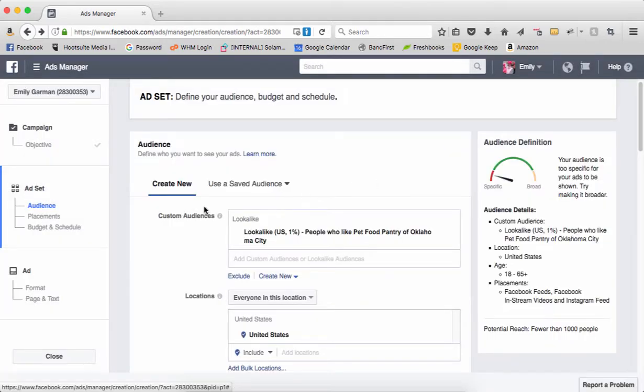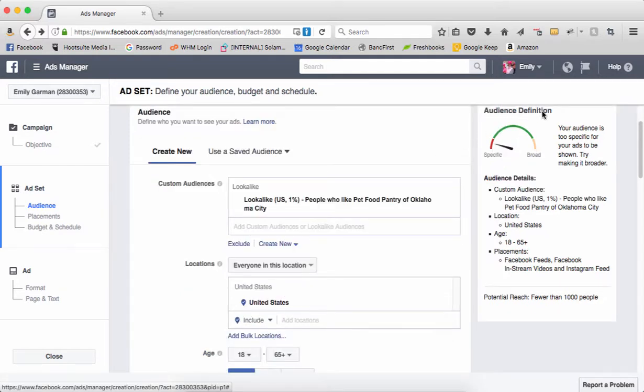All right, now it's taking us back to our audience page where we can create a more specific audience. Over here, you'll see this audience definition, and this keeps updating based on the different criteria that you put in. Right now, my ad is very specific. It wants you to be somewhere here in the green. Too broad and your ad isn't going to be effective and you'll waste money. Too specific, your ad won't show to enough people. So you want to be somewhere there in the green.